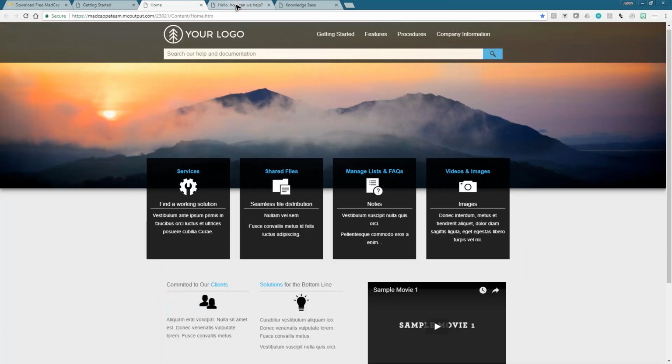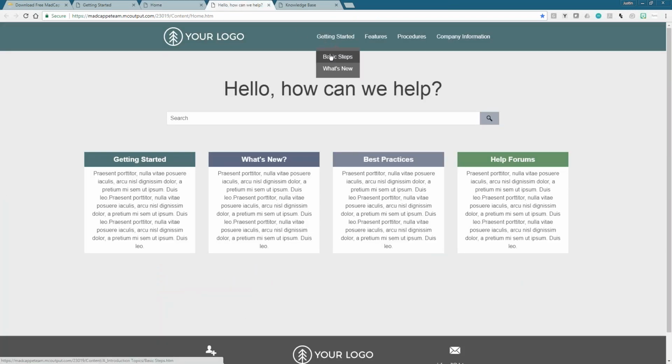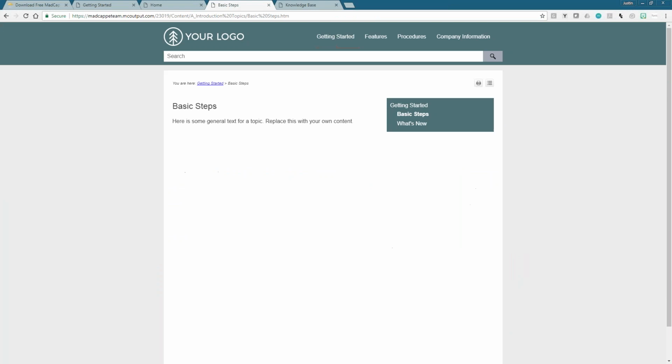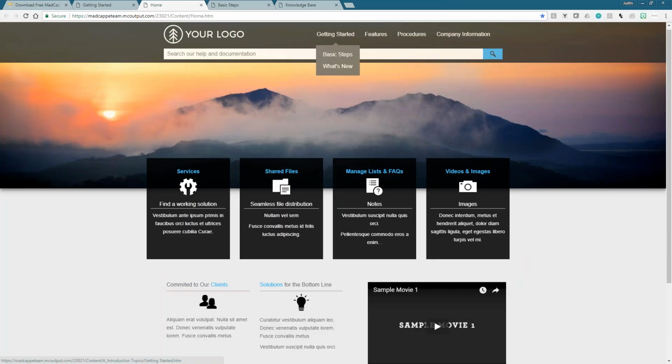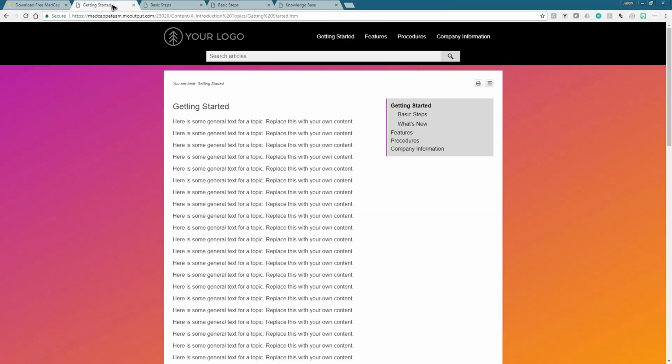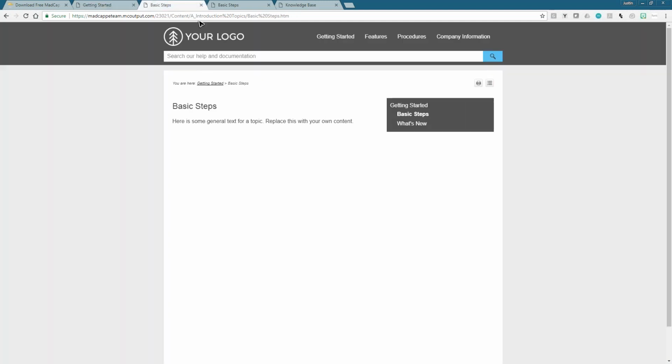So that's the dashboard. In terms of the topic layout, the second one aside from the home page, these three all share a similar layout. Let me bring these all back up here. We'll see we have the topic here, navigation on the right. All of these three have that same general layout.